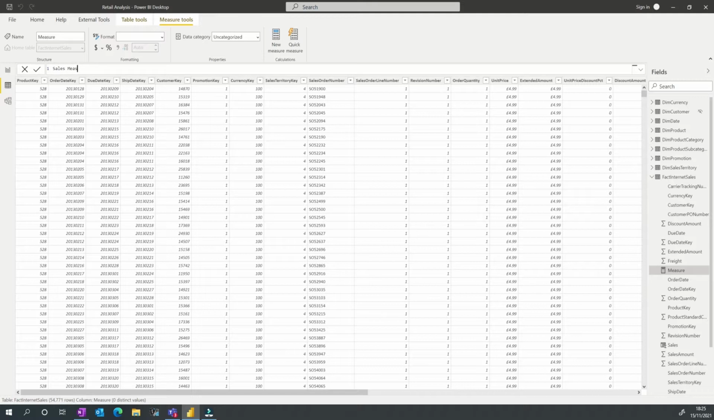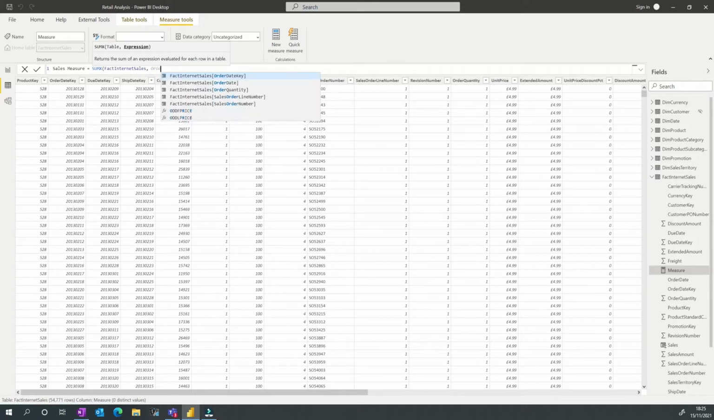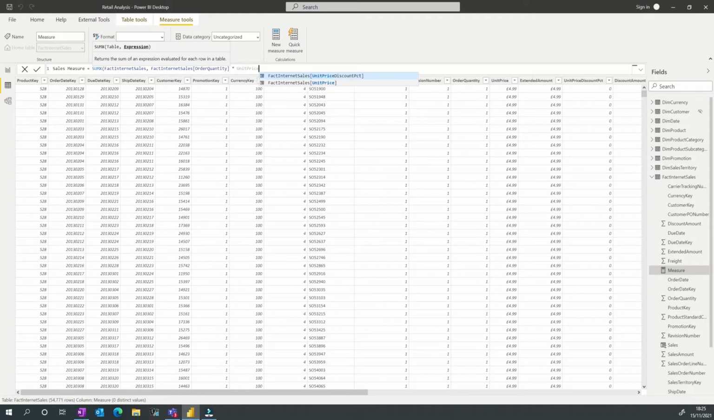So let's go ahead and now create, again, sales. And I'm just going to call it measure now instead. And to calculate this, we want to do a SUMX over fact internet sales, right? We want to iterate over that. And then we want order quantity times unit price, exactly as we had it before as well. So now I'm going to go ahead and click save on that.